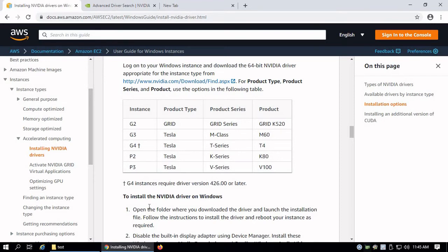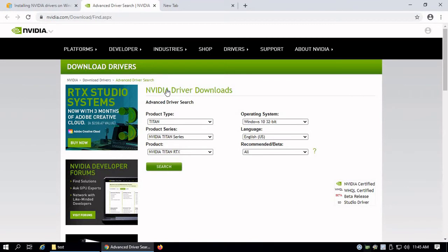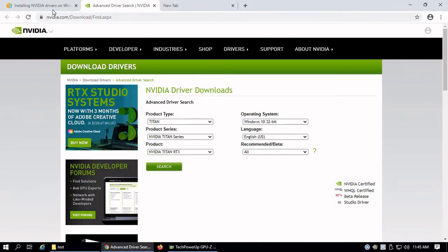After that, you simply need to go to this website and look for the driver that corresponds to your GPU environment and download it. Then after downloading it, you simply need to install it by running the installation program. And once you're successful, you will be able to see the GPU recognized by your system.